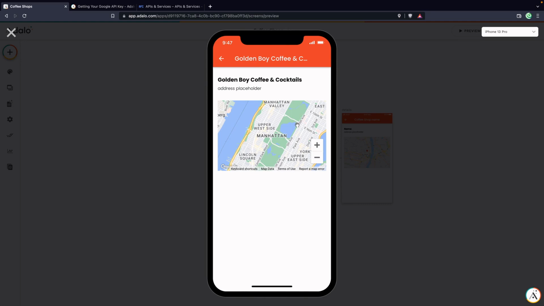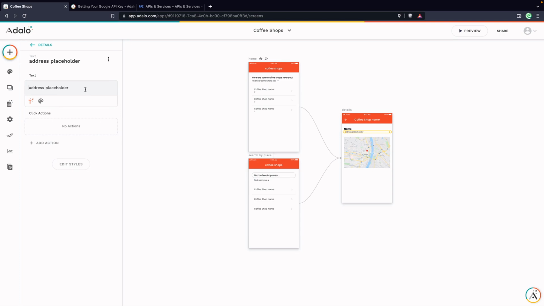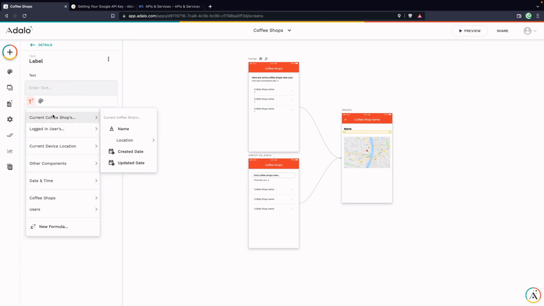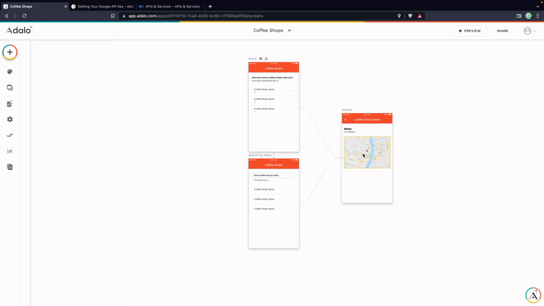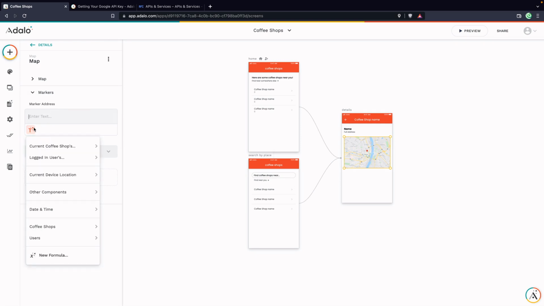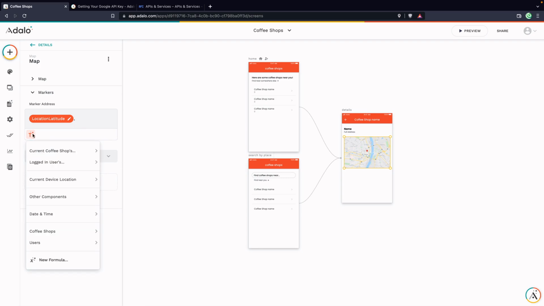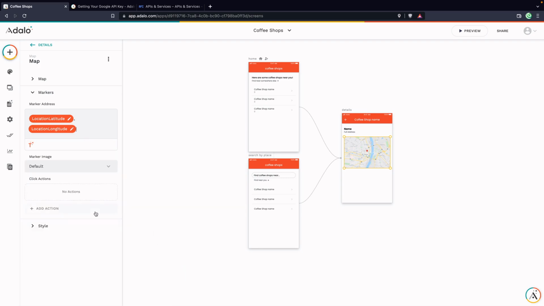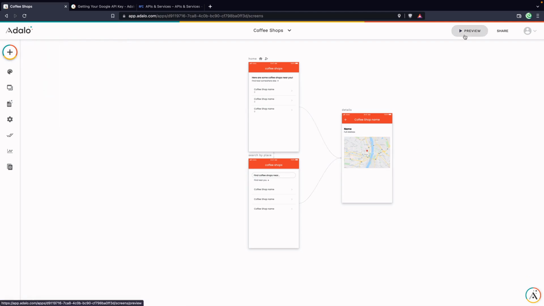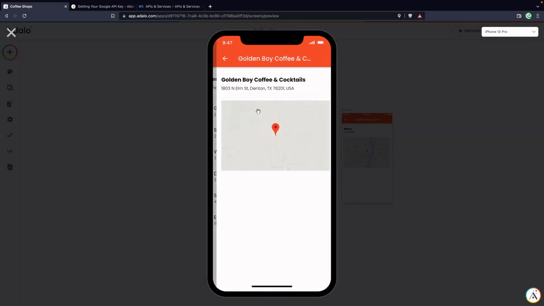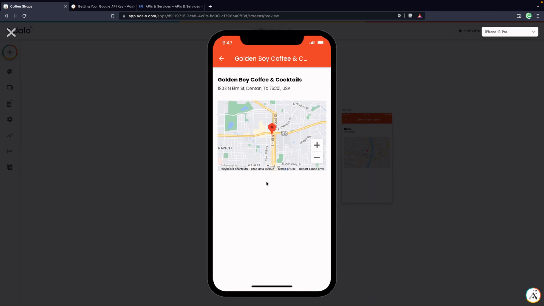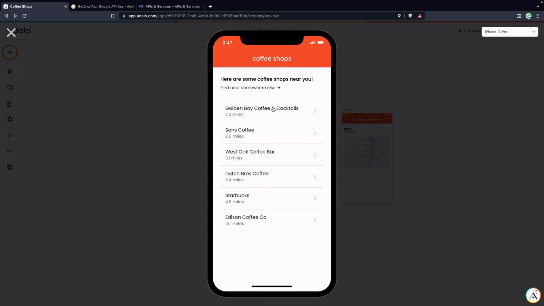So when we click on here, we want to make sure that the address and the location is shown. So we'll just replace the address placeholder here. We're going to get the current coffee shop's full address for that. Okay, next for the map, what we want to do is go into markers and we want to add the current coffee shop's latitude and then longitude also. So what that should do is give us a pin right where the coffee shop is, and that looks right. So great. Now we have a really dynamic way to show where these coffee shops are. All these distances are showing up for us.